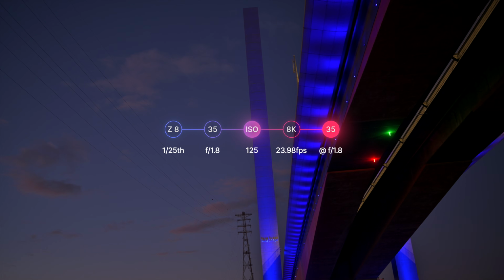1/25, f1.8, ISO 125. Okay, and shoot a couple of minutes.